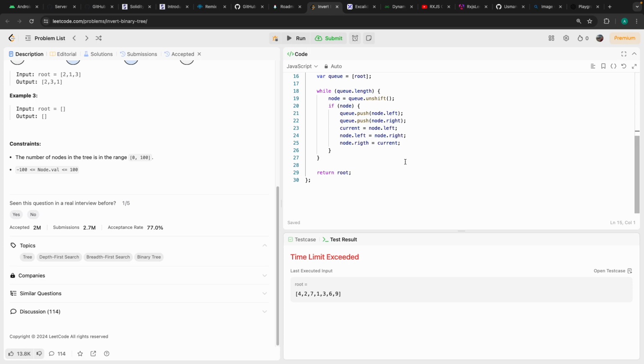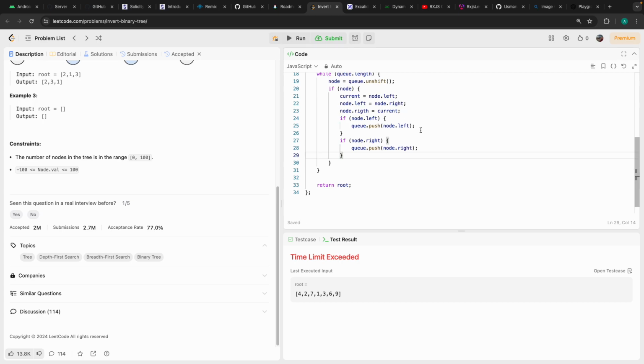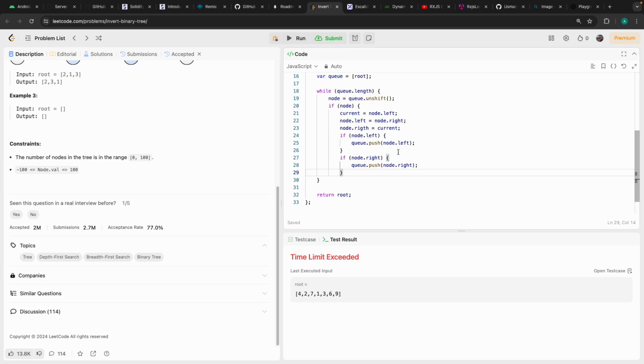How can we resolve it? We can check if we can put items inside of our queue only if the item is not empty, and we can remove this check.